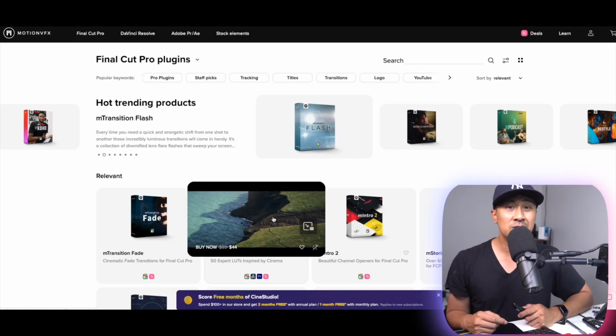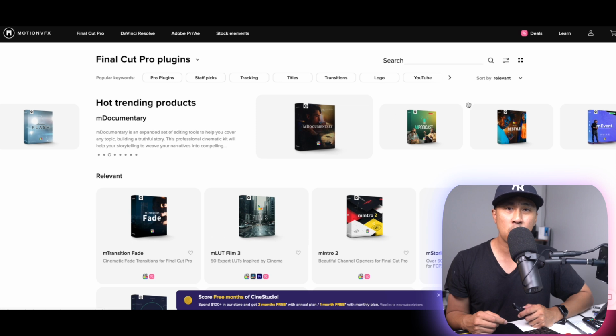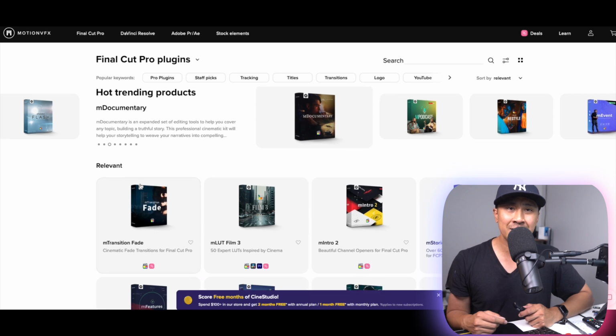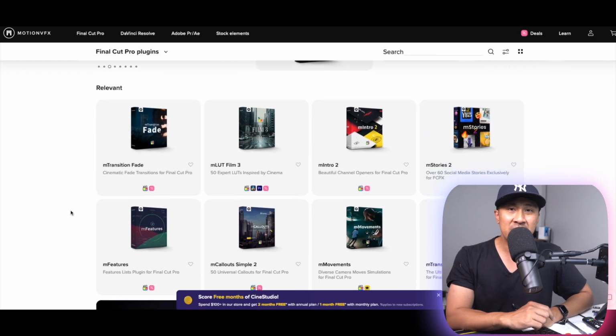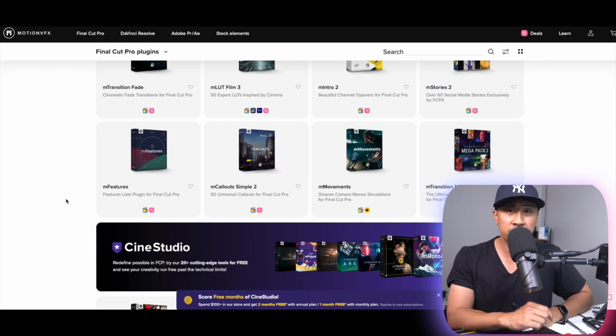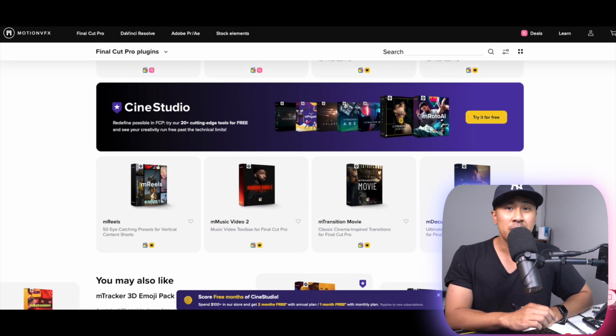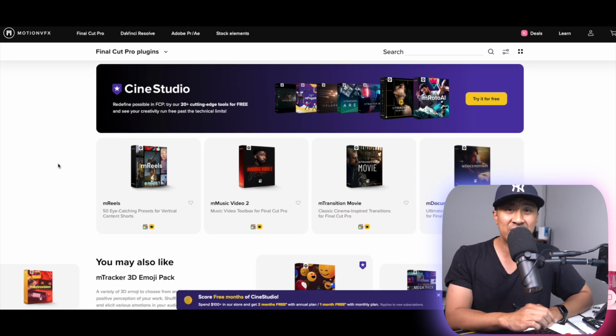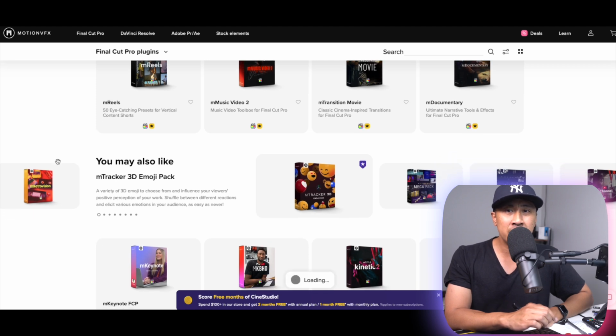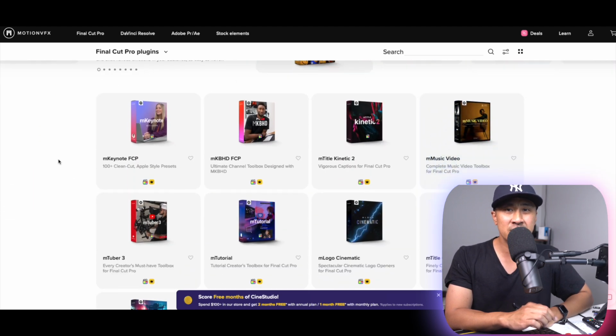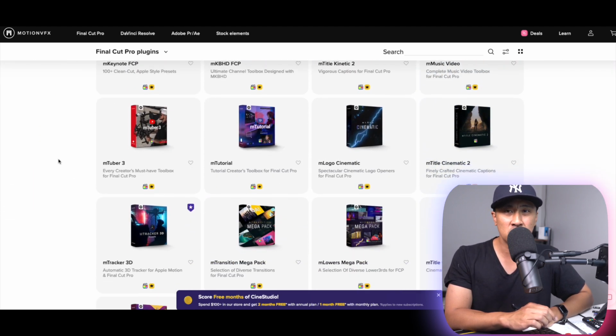Next one is Motion VFX. They are close to last on my list just because they are more expensive. And by the time you come to this site, you really need something that can give you that extra thing you're looking for. My favorites on here that I bought are M Review and M Music Video. I have enjoyed using those, but my least favorite is M Fade. I spent all that money on M Fade and tried to use it in my projects, but it never looks good.